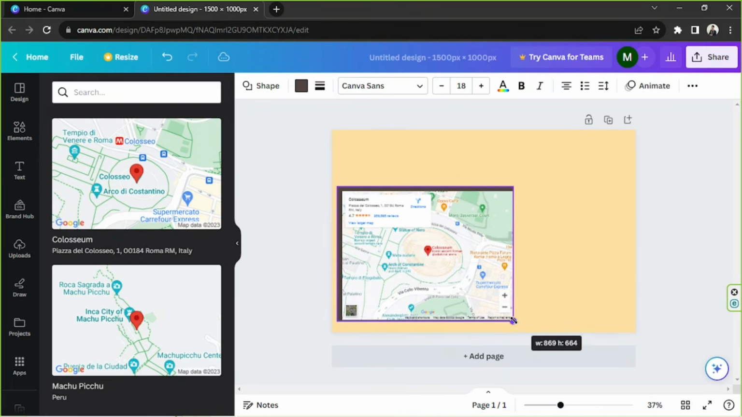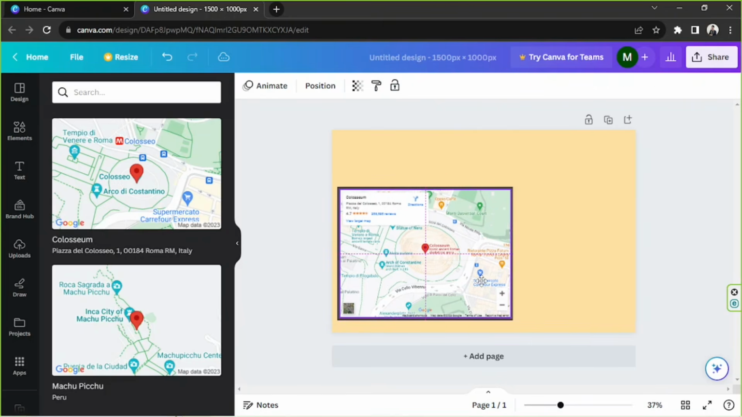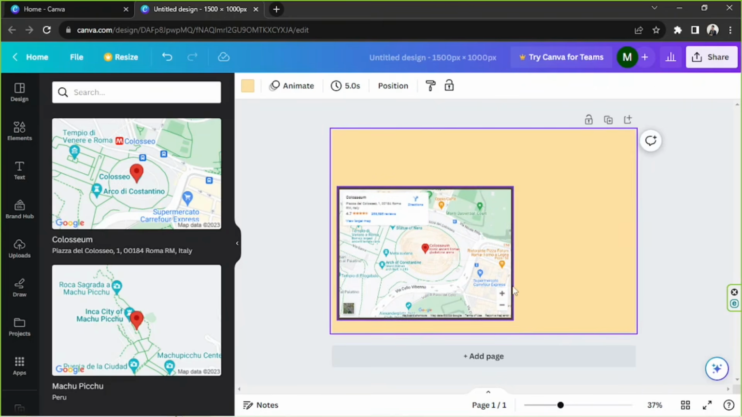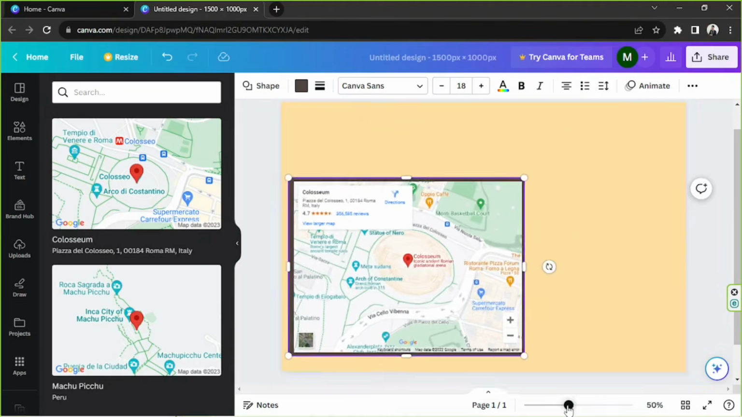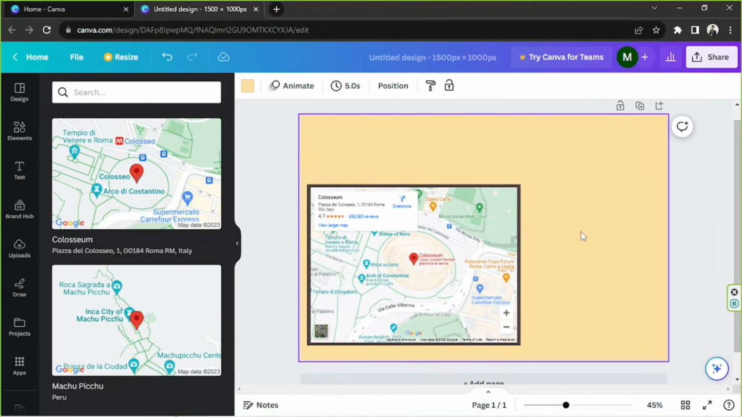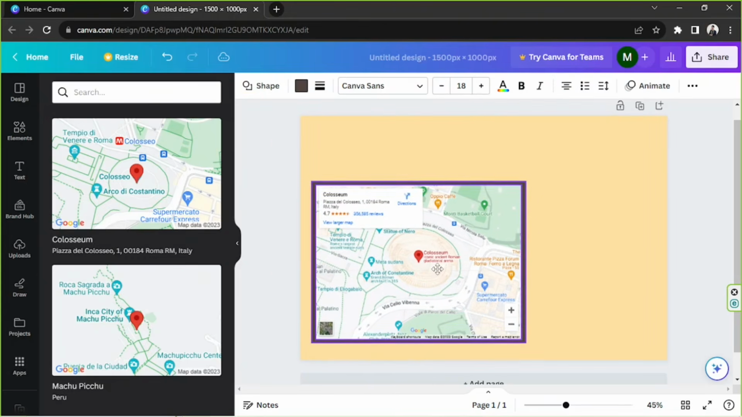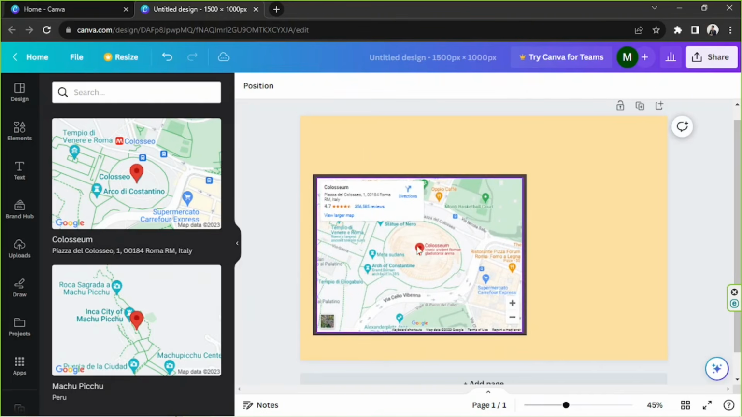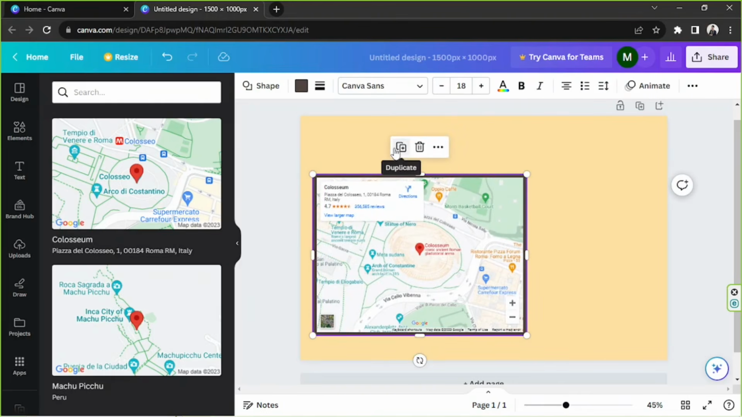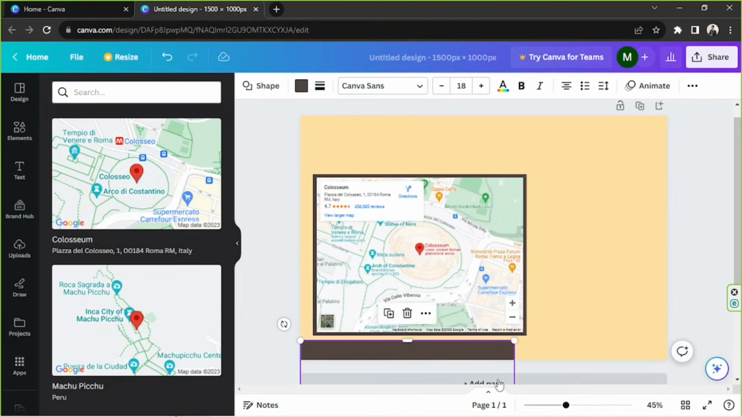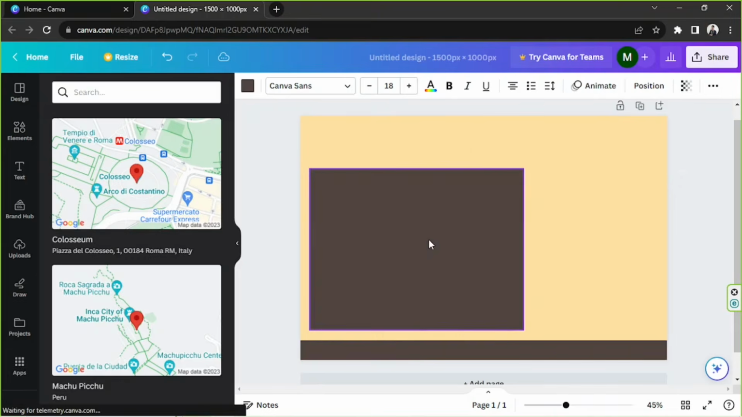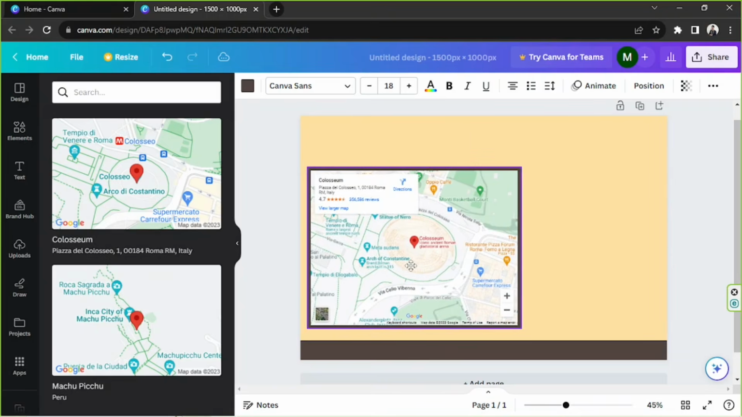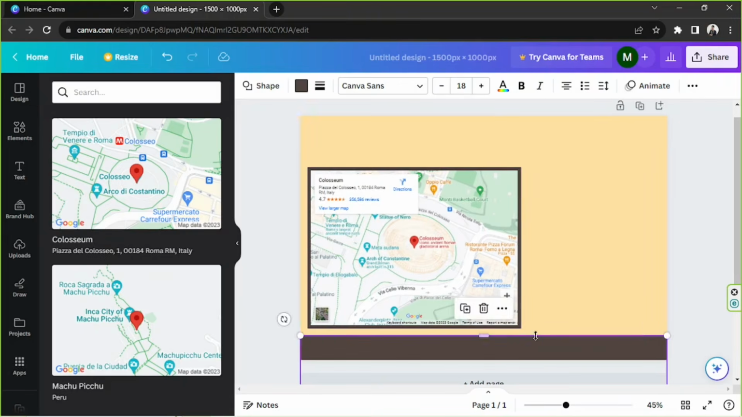Perhaps our border's too big. Maybe we can adjust that. Okay, that should be fine. I'm going to move it right over here, perhaps. And I'm going to add another rectangle to put at the bottom. I'm gonna group them. Oops. Okay. Raise this up a bit.